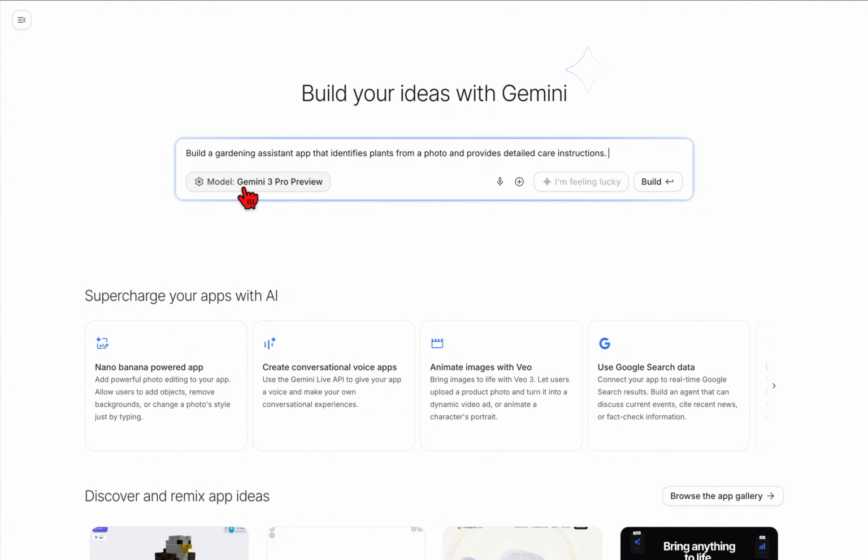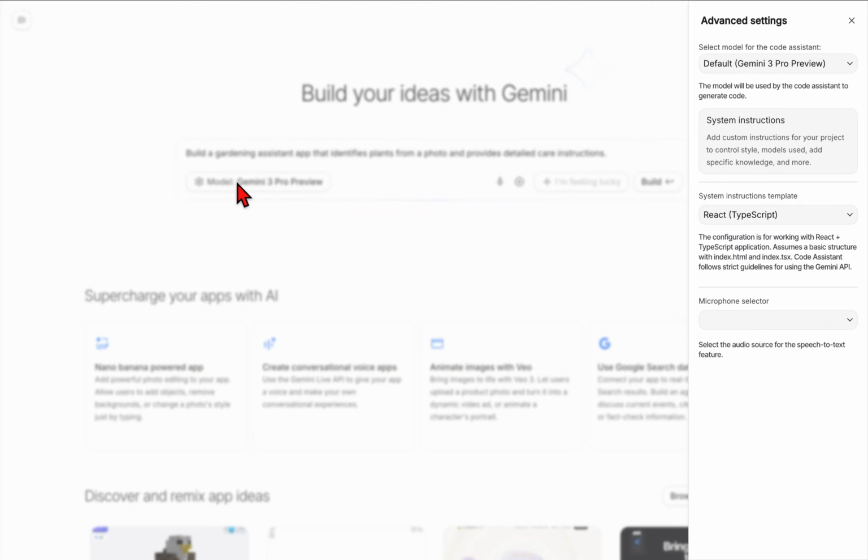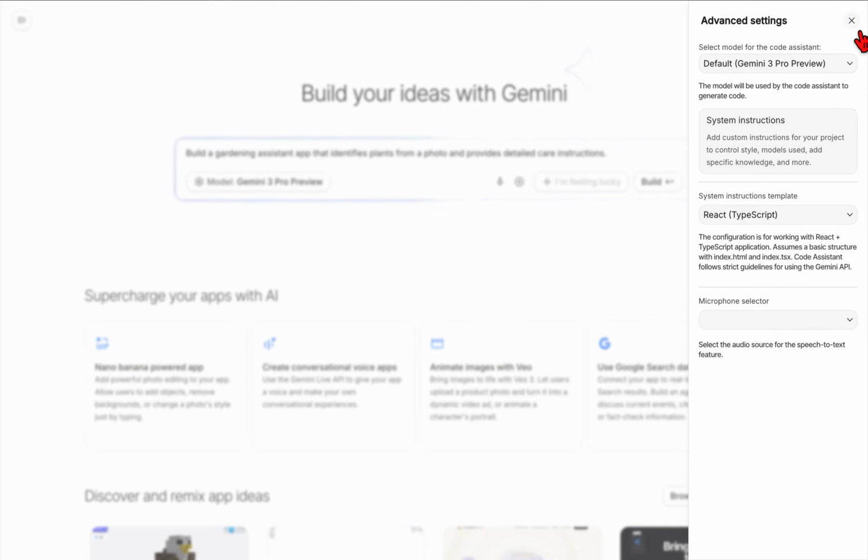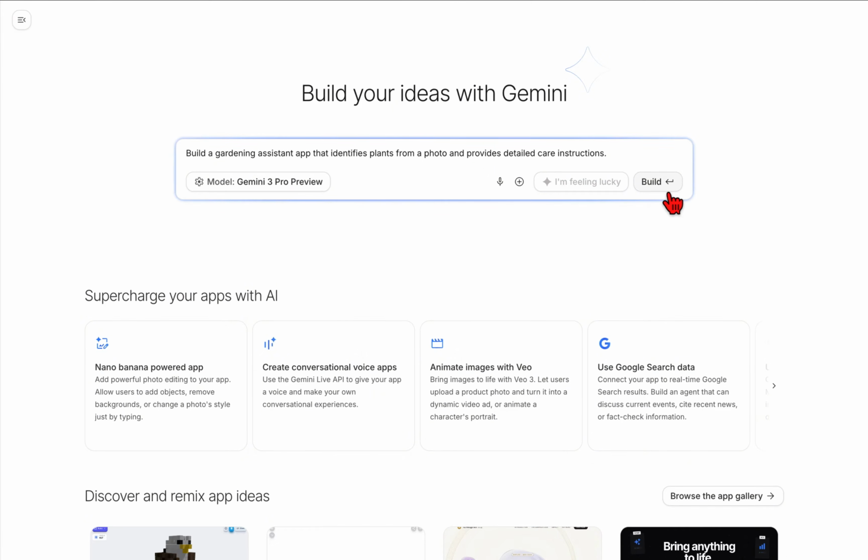Next, choose your AI model. Gemini 3 Pro Preview for the newest capabilities, 2.5 Pro for deeper reasoning, or 2.5 Flash for a faster, more affordable option. For this demonstration, we will use the latest model, which is Gemini 3. Now we're ready to click Build and let the AI create the entire app for us.